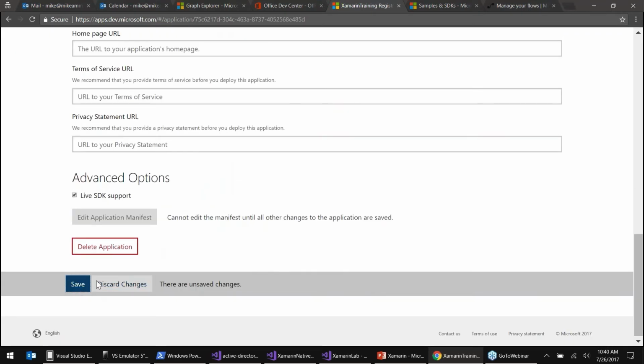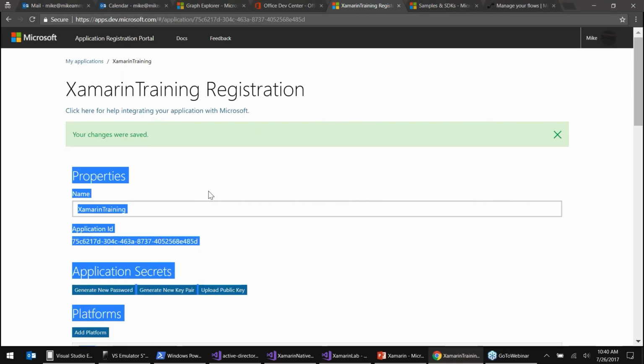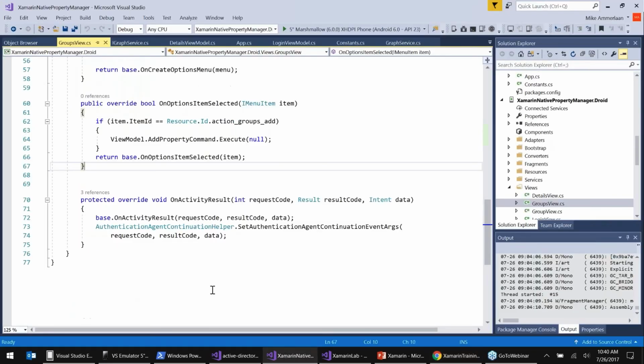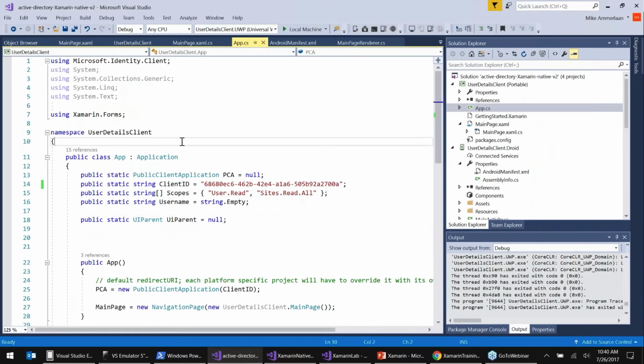I'll hit save. Now I've got this. Let me copy the application identifier. Okay, so now I've created my application. I'm going to come over to my sample. This is a very simple sample. It's basically the starter sample, I should say, of building a Xamarin application using Microsoft Graph.